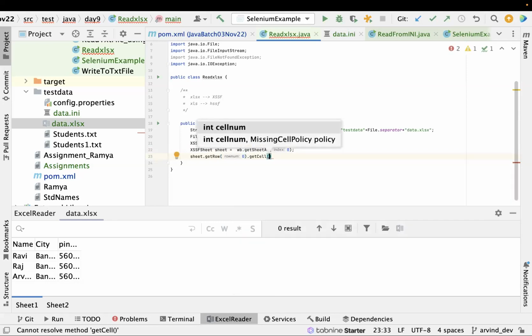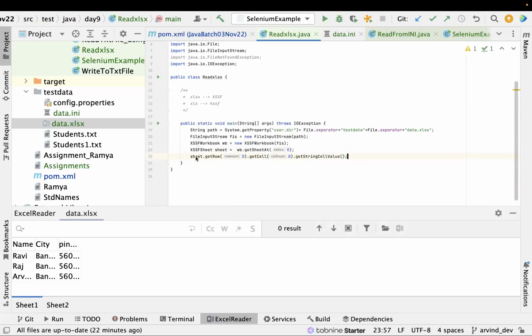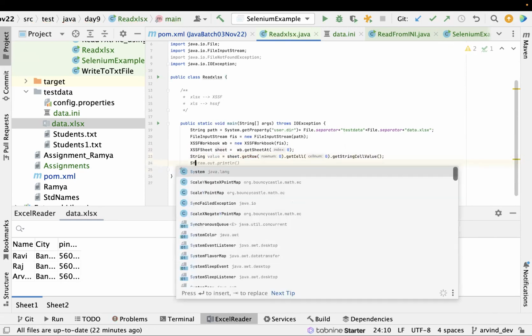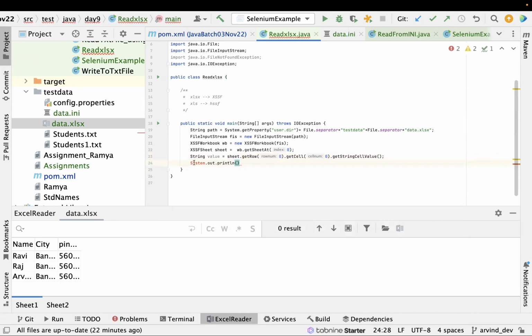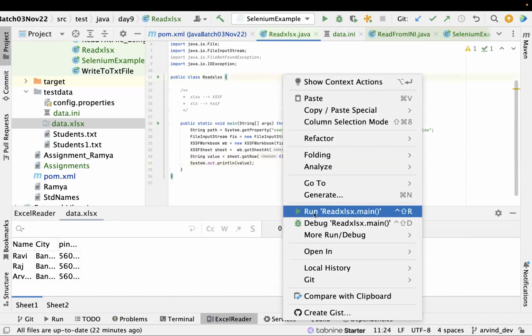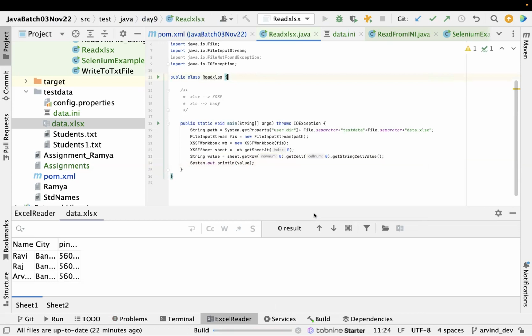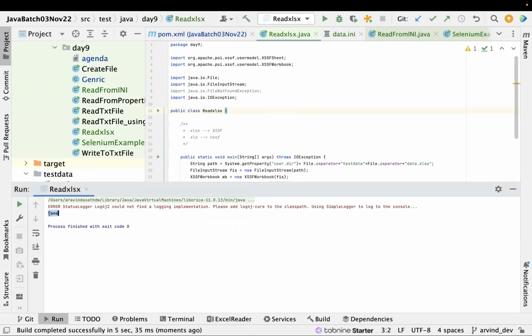Which column do I need to read? Cell is nothing but a column here. So I'll read get cell 0, the 0th column, and dot get string value. This will get you the string value, and it will return it in a string, and write a value. And now I want to print them. If you run this now, what is the first value? Name, right? So it will print the name for us. Okay, so you got a name here.